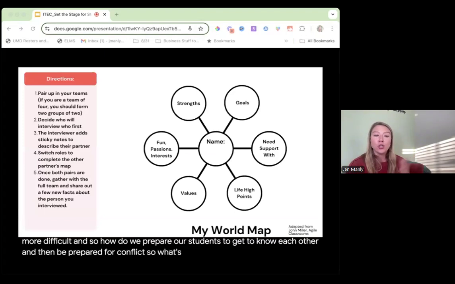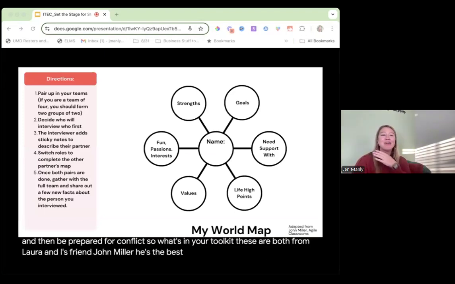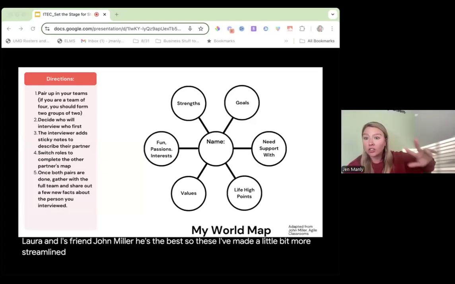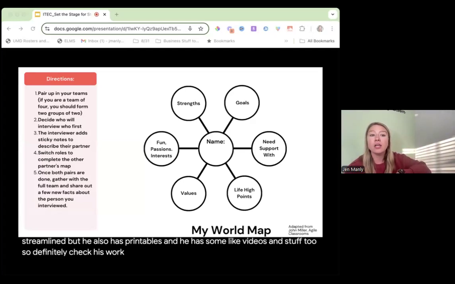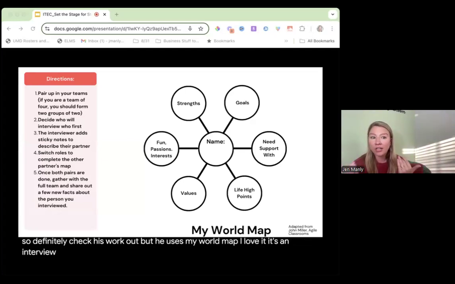So what's in your toolkit? These are both from Laura and I's friend, John Miller. He's the best. So these I've made a little bit more streamlined, but he also has printables and some videos too. So definitely check his work out. But he uses My World Map. I love it. It's an interviewing strategy.